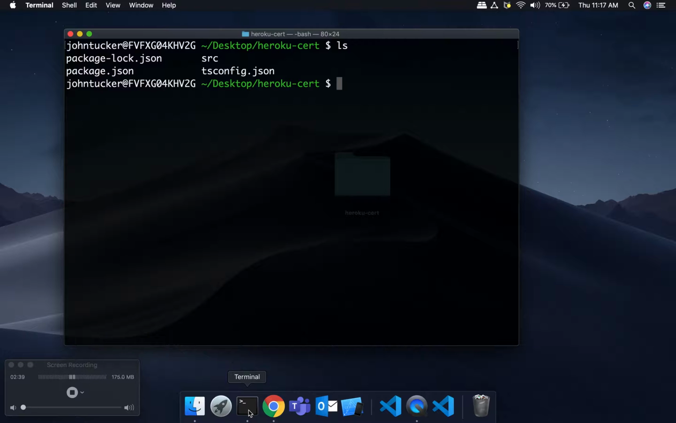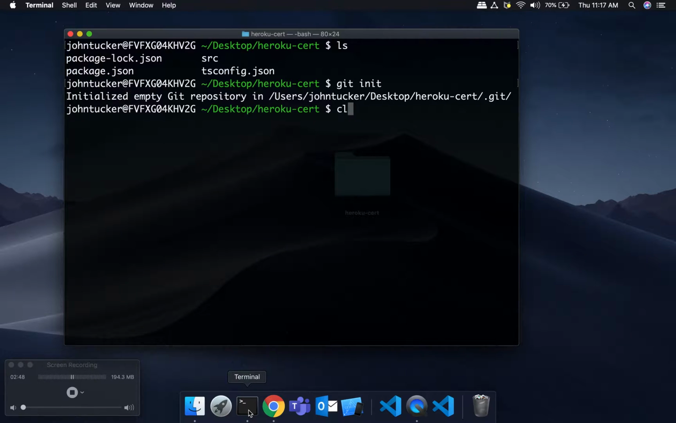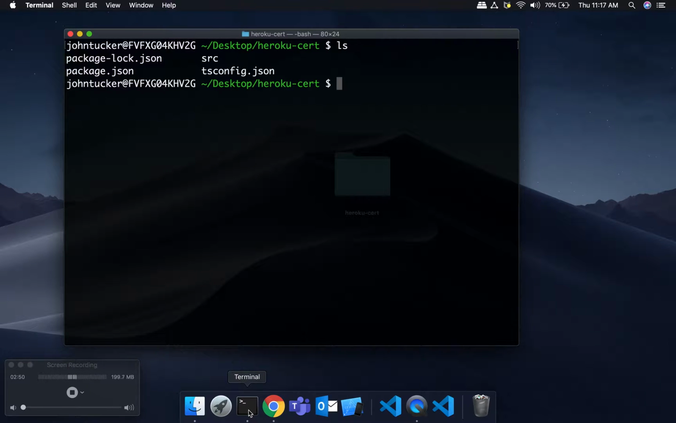First thing I'm going to do before anything else is turn this into a Git repository. So I'm going to do git init, and I'm using the command line version. And I'm also going to go ahead and create a first commit with this. Again, do it however you want. I'm going to make my first commit.